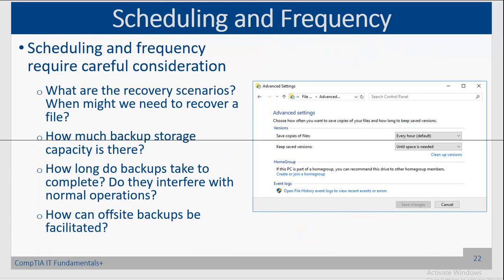Schedule and frequency. Well, it depends on what the data is, right? Do you need to back up the data every hour or every week or every day? That kind of stuff. So again, it all depends on the data. So what are the recovery scenarios? The whole point is that everything you do in IT depends on the business requirements. What are the business requirements?